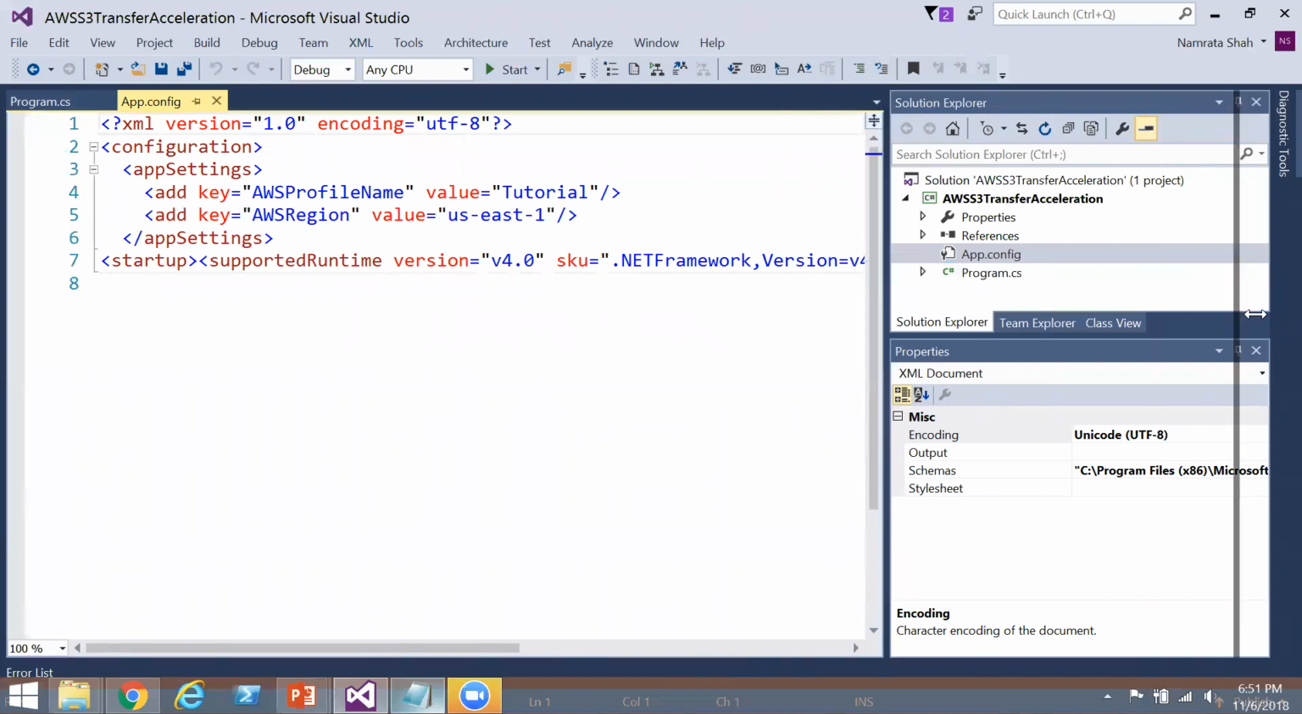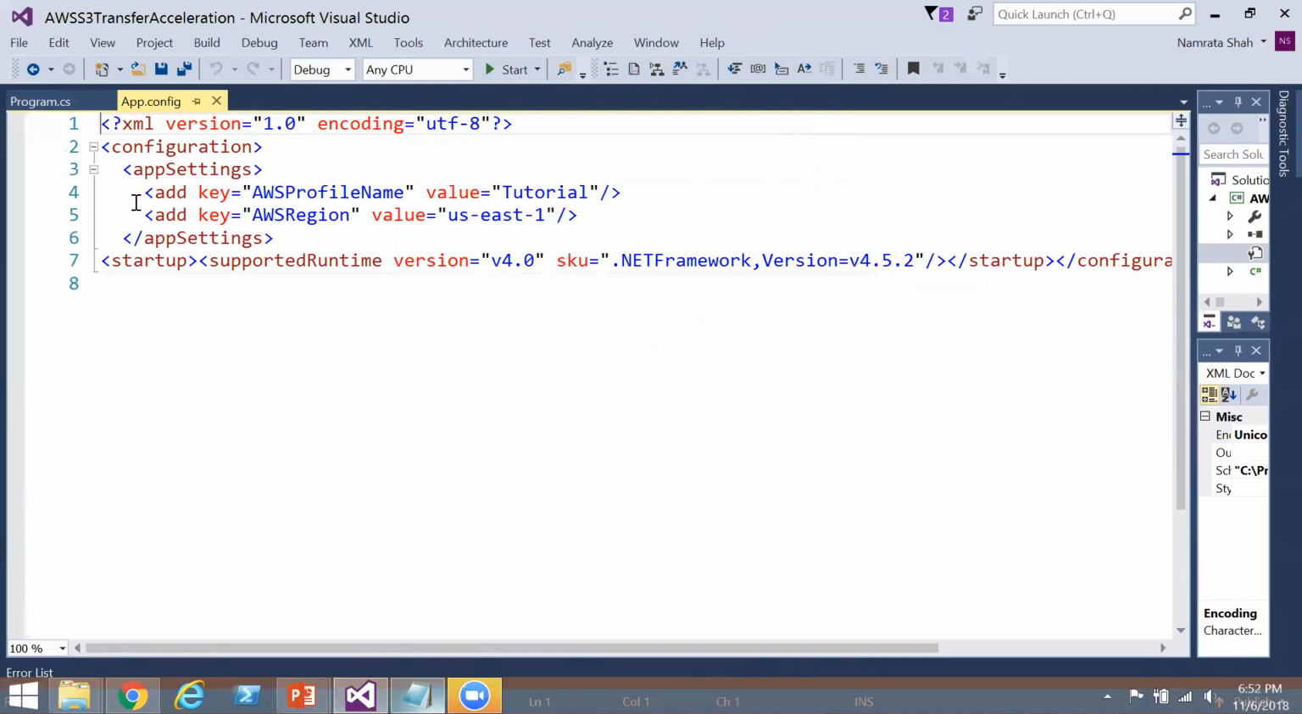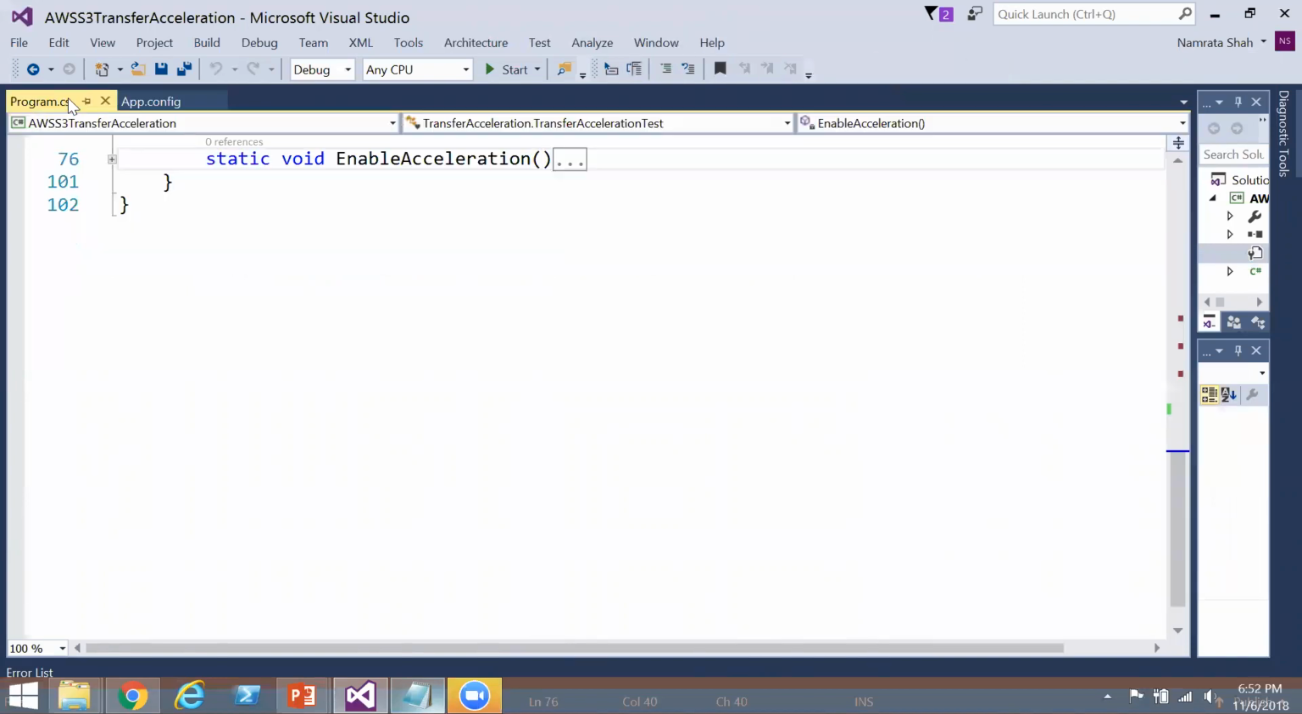Okay, so this is the app config. And as you see, I have created a separate profile for this tutorial. You can pretty much use your own profile, but I just created a separate profile. And this particular bucket is definitely in US East, so obviously Northern Virginia. You can see the region has been set right here. And the .NET framework is 4.5.2.